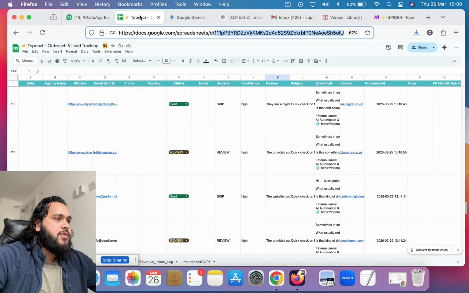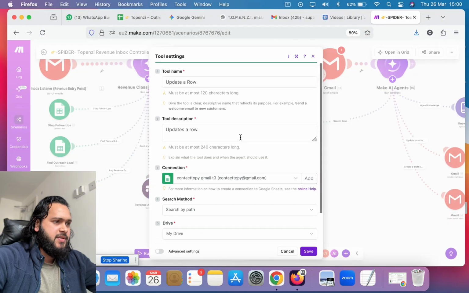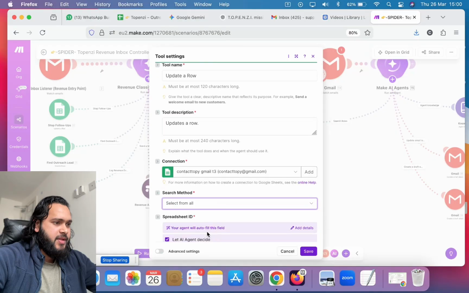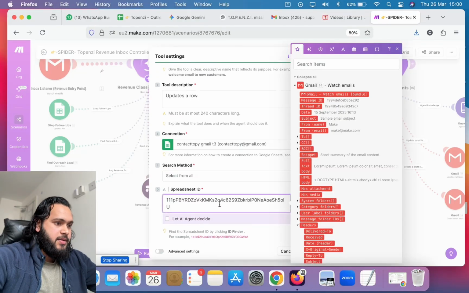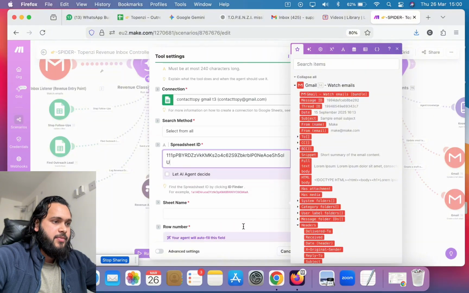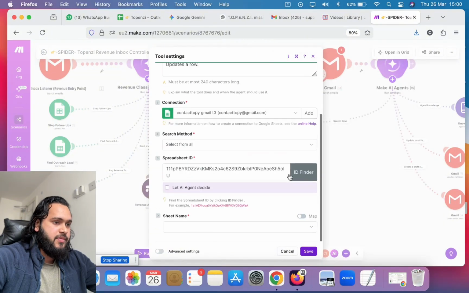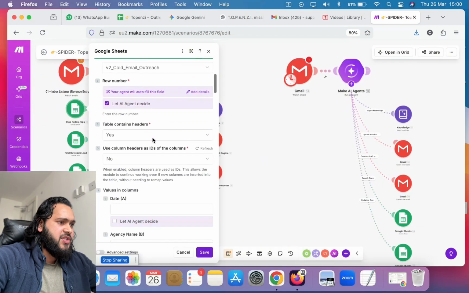Okay, we need to copy our Google Sheet ID again here and paste it here. Search method from all, and then the spreadsheet ID, you need to hard code it here, and map your sheet name here. You need to select it. Row number, let agent decide.